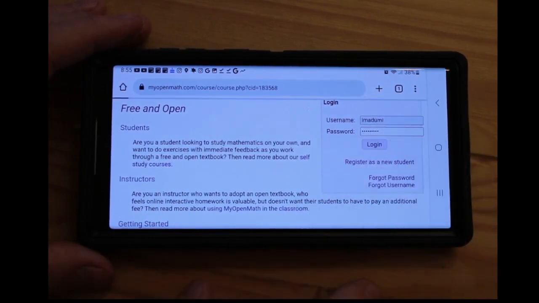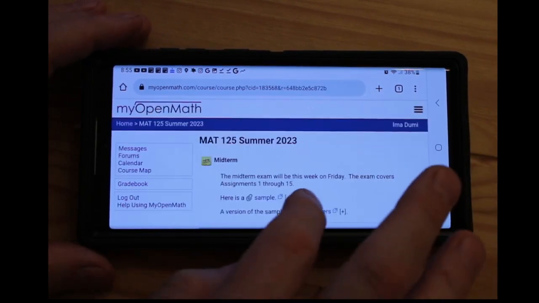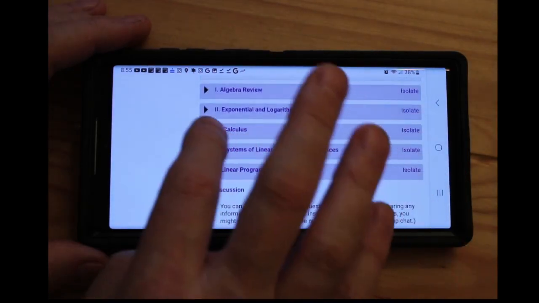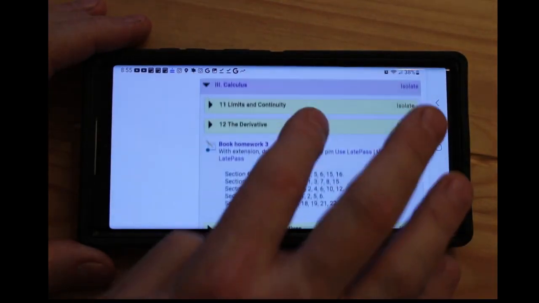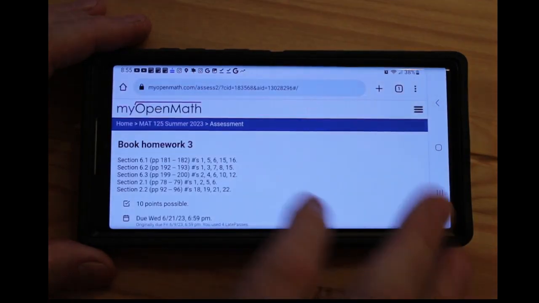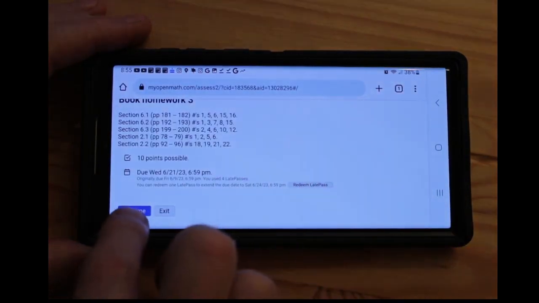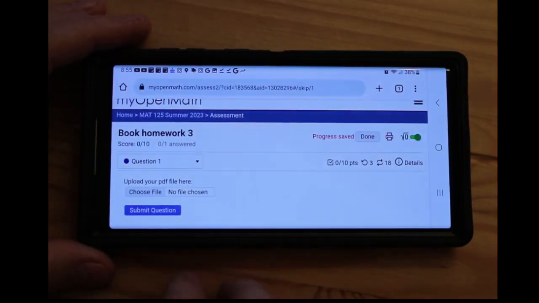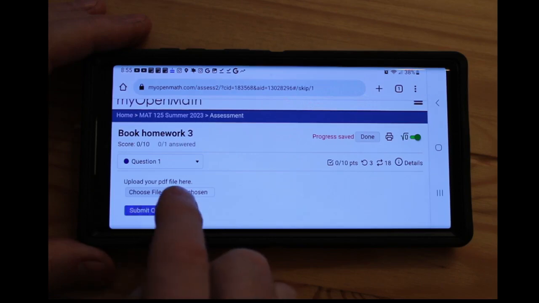So I'm logging in as this student. I'm a dummy. Get it? Anyway, she's going to upload this to book homework 3. I think I've already done this, but I'm going to do it a second time. Remember, when you click into one of the book homeworks, you get a quiz with a single question, and it's just a place where you can upload your file.